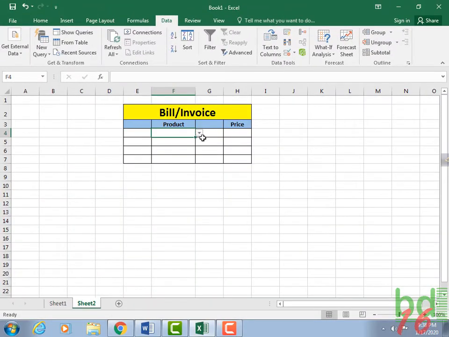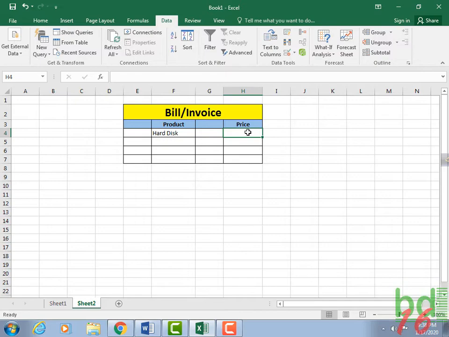So we have created the drop down menu here. You see, hard disk, RAM, mouse, all these are here. If we select hard disk, our price will come here automatically, right? So we need to select this cell here, and we have to put a formula in.